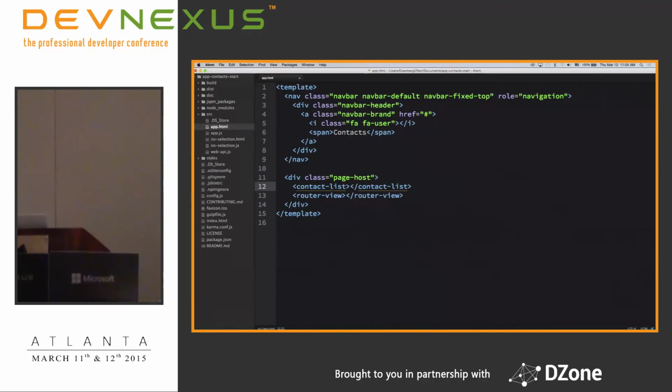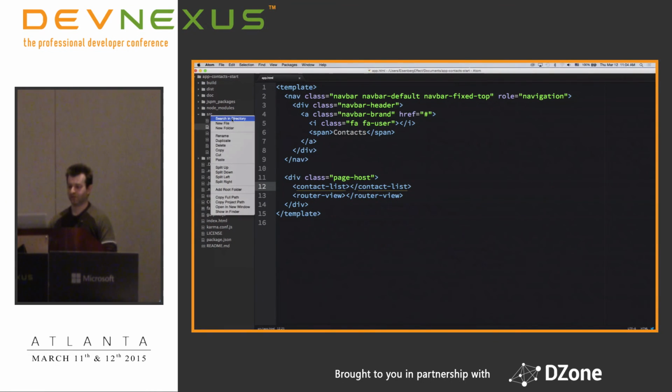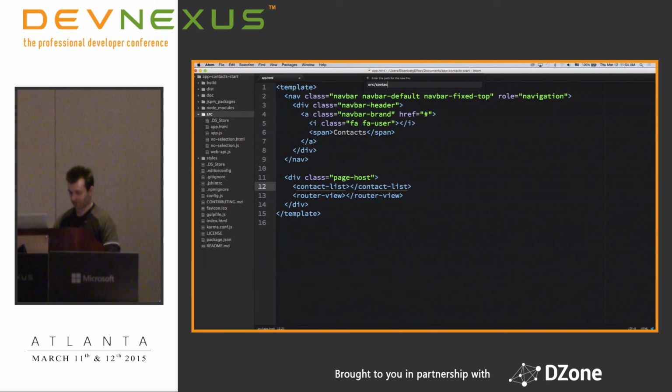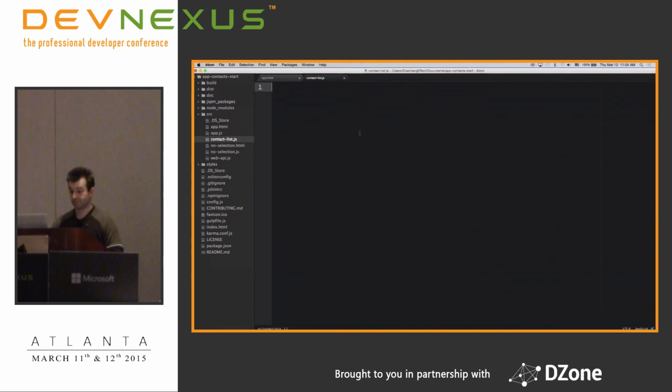So this is the code I want to write. And when I go and look at it in the browser, I want to see that contact list displaying on the left-hand side. So how do I build this? Well, I already told you, so hopefully you remember and hopefully you trust me. We're going to create contact-list.js, and then we're also going to create contact-list.html.